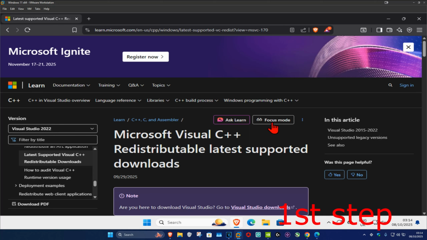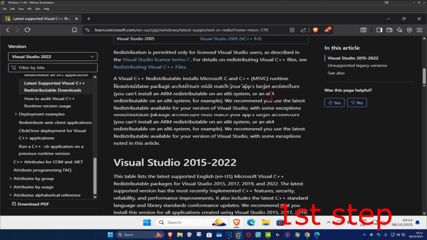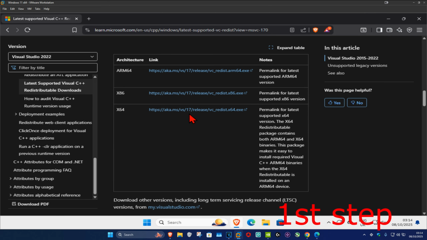So guys, for the first step, you're going to go to the link which will be down below in the description to download Microsoft Visual C++. Now once we're here, you want to scroll down. There's going to be two downloads, one for x86 and one for x64. We're going to download both of them, so click on both of them.